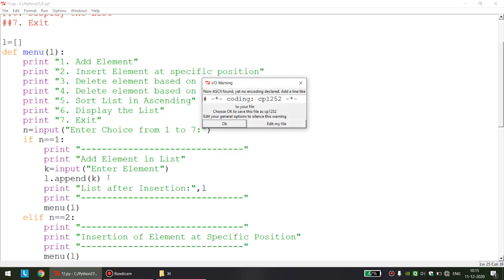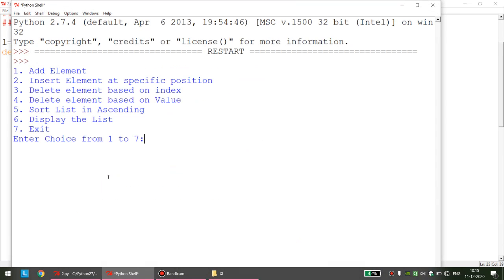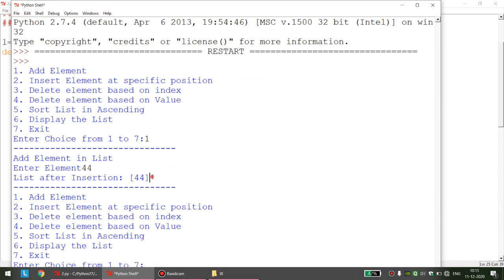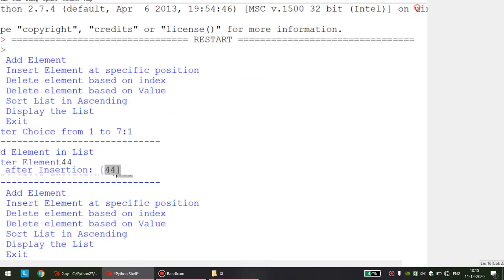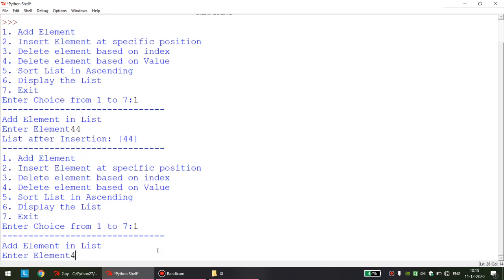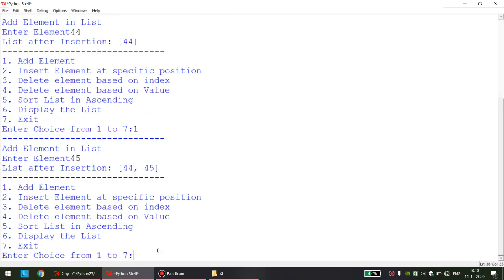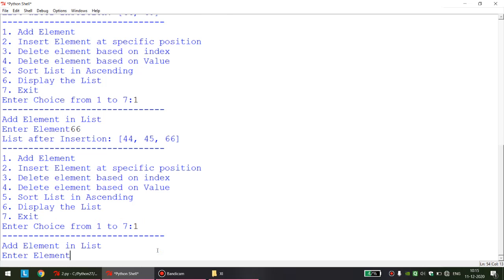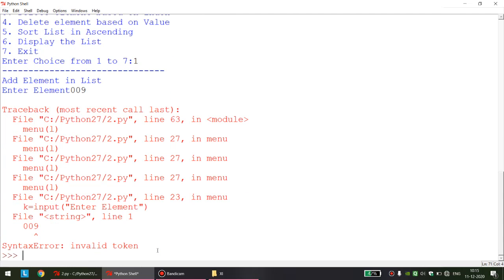Let us exercise. We will do one option and we will exercise. Add element, enter element in the list: 44. As you can see, list after insertion: 44. Now user wants to enter more elements. I will say again option number 1, 45. As you can see, 44, 45. User wants to enter more elements. Again option number 1, 66. 44, 45, 66. User wants to enter more elements. So every time you can choose add element option, and you can make use of it.